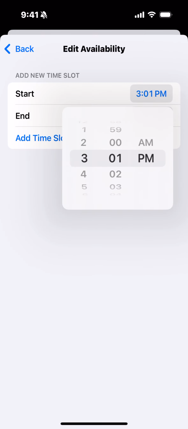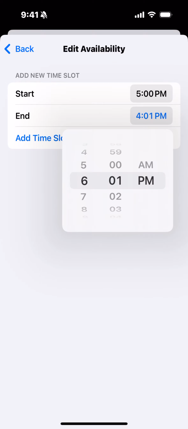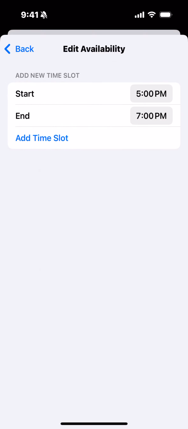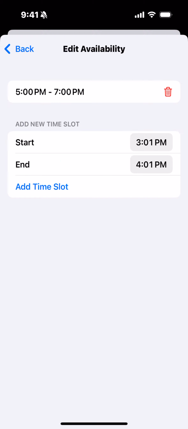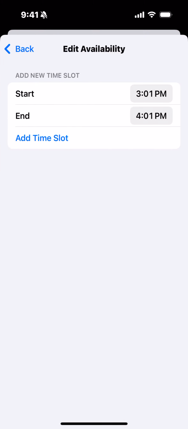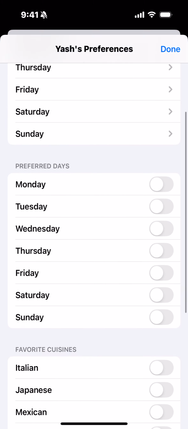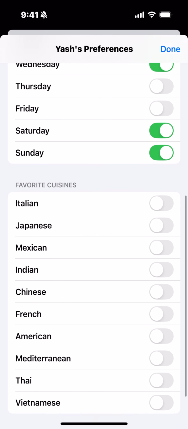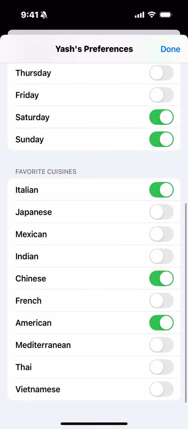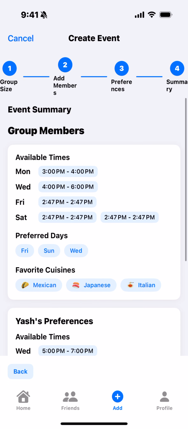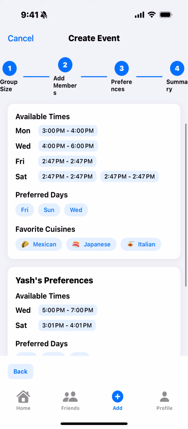So say we do something like 5 to 7 p.m. on Wednesday. And I think maybe one more, whatever. Sure. Preferred days are Wednesdays, Saturdays, and Sundays. Favorite cuisines, Italian, Chinese, and American. We do that. We go back, and now you can see his times are also displayed pretty good.